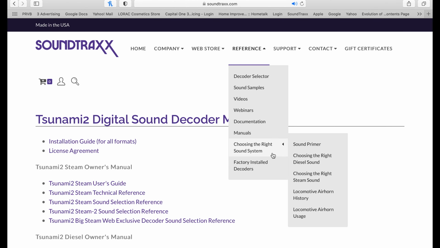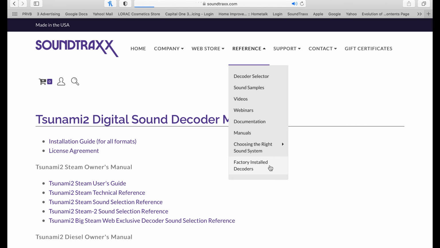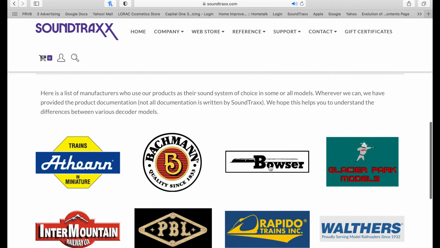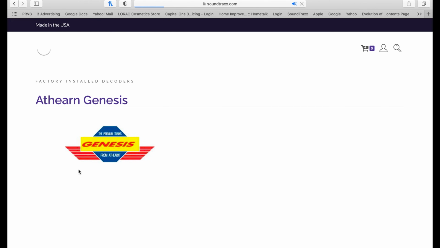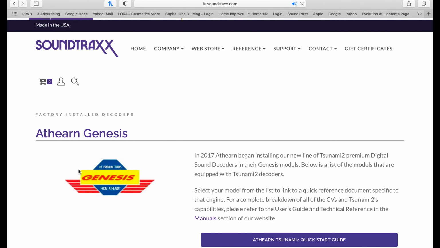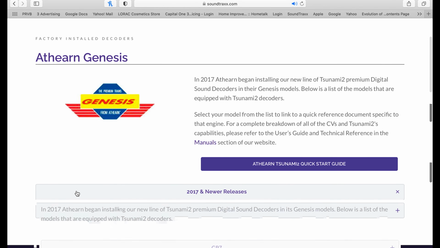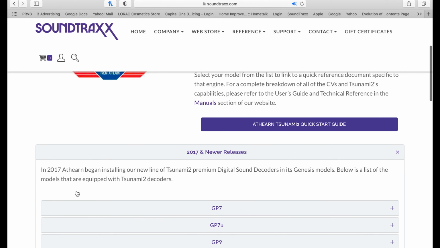And then we also have this factory installed decoders page. Over the years, we've made tons of decoders that come factory installed in models of all different manufacturers. Athearn Genesis models all come factory equipped with Tsunami 2 decoders now. And these are full-featured Tsunami 2 decoders. You're not missing out on any of the features, but they're not exactly the same as aftermarket Tsunami 2 decoders that you buy and install yourself.